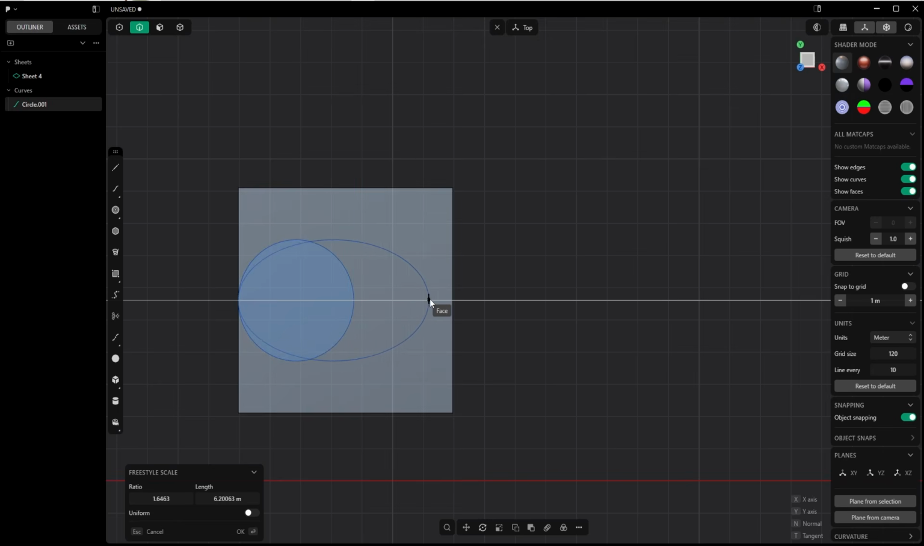So I want to scale my circle to this edge of the sheet. And obviously I want to keep the proportion, so I want to keep it as a circle, so therefore I toggle on uniform and there you have it.